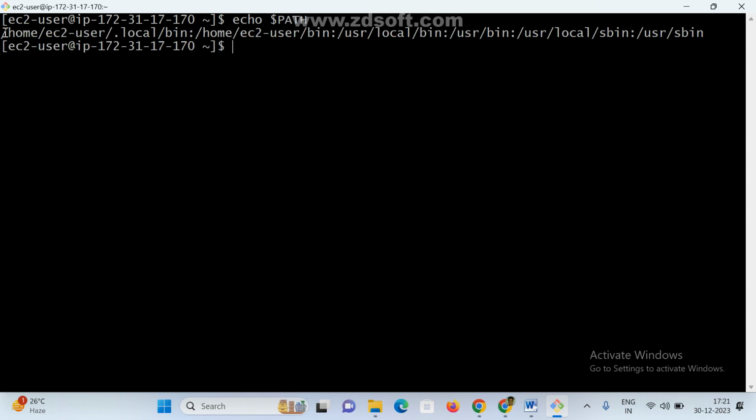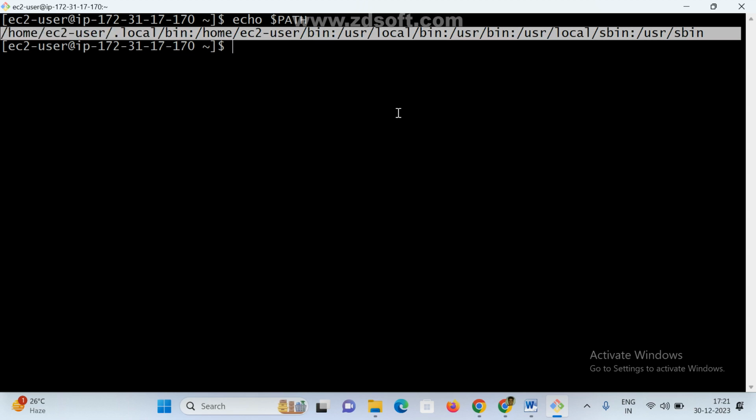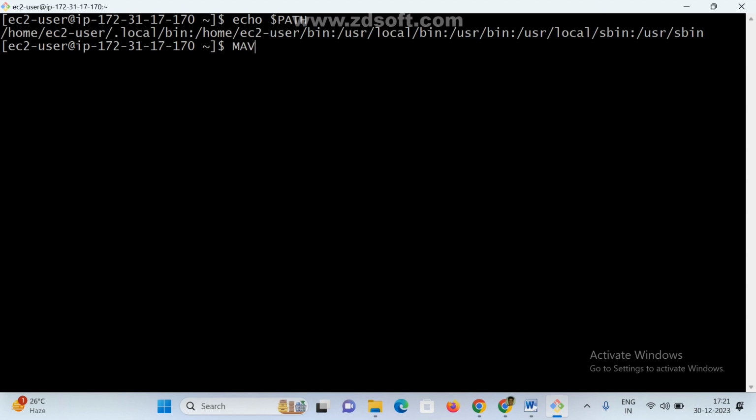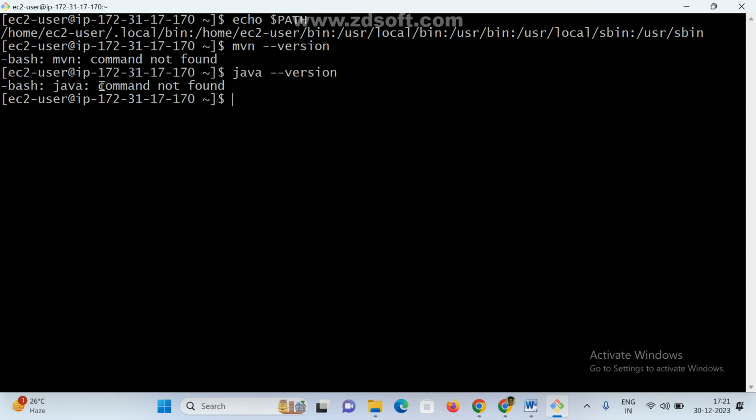Now if you see here, echo dollar path. We can see something: home, this is my username, home ec2-user bin, user local bin, user bin, user local sbin, user sbin, system bin. Now can you see Maven here? If you type mvn --version, do you have Maven? No, right. How to check Java? Do you have Java? java -version. No.